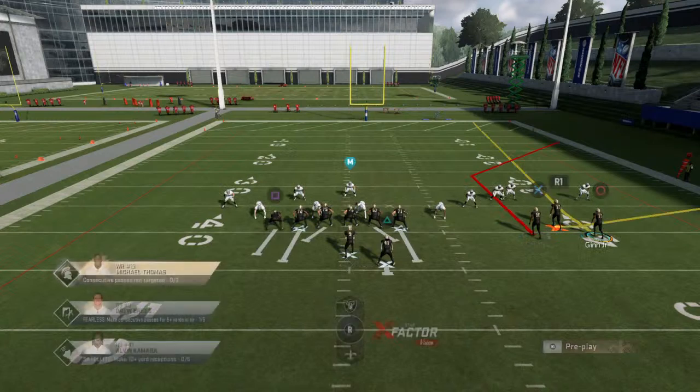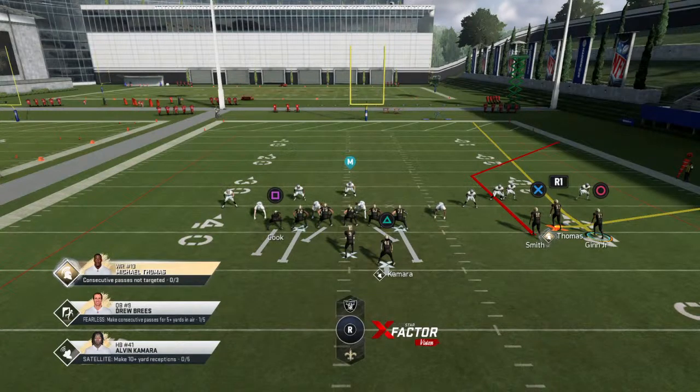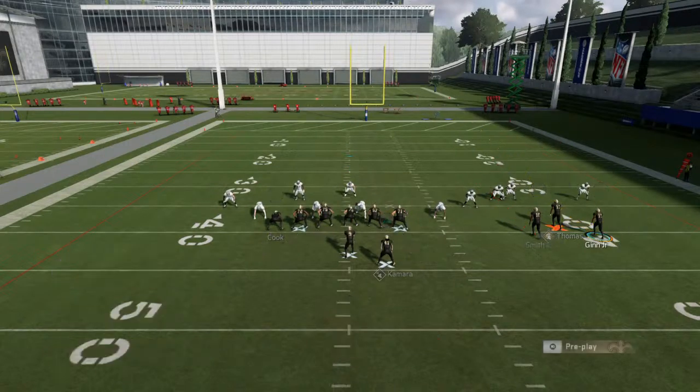So I'm going to motion over Ted Ginn, who's on this inverted, well, at this point it's a fade, but once I motion him over, it's going to become an inverted fade, which is very good against man. And if they're playing underneath coverage, it should be open over the top of the linebacker. But if I don't take control, it's going to make this a lot harder.